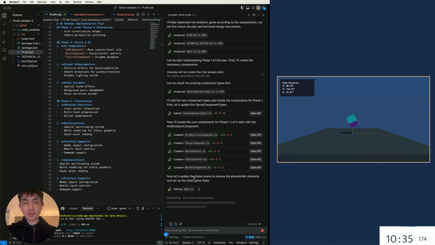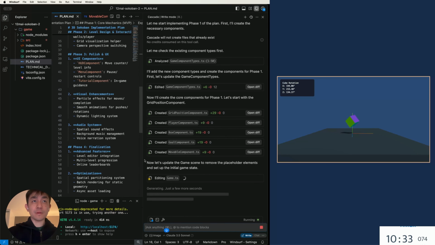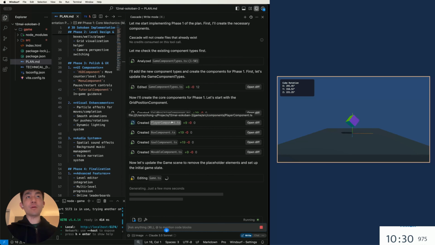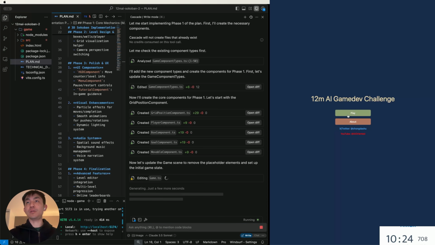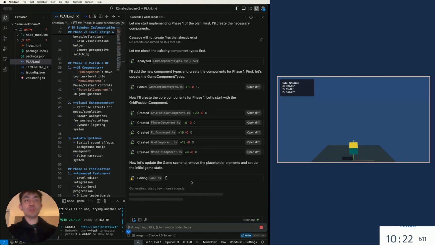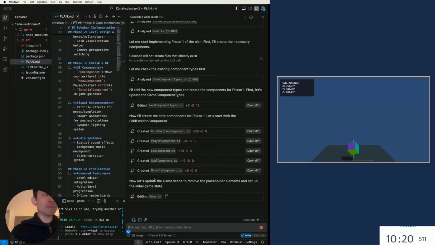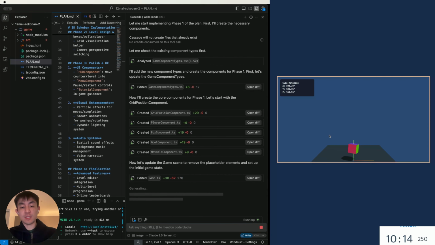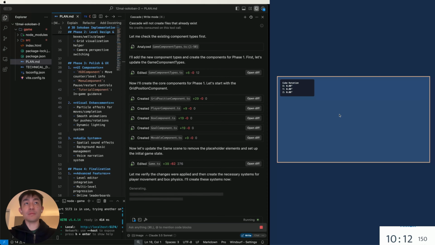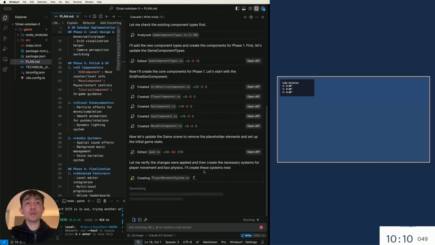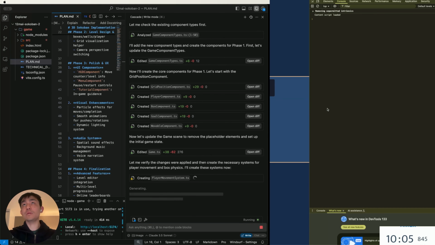And let's take a look back here in Windsurf. It's created all the components that it needs to, and it's updating the game scene to replace the placeholder elements and set up the new game state, which is great. So this is usually the big one. Once it makes the changes here, it's usually the point in which we start to see the most amount of changes. So it's going to verify the changes.